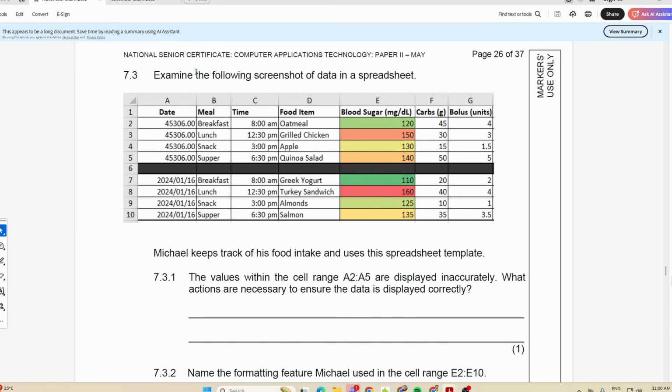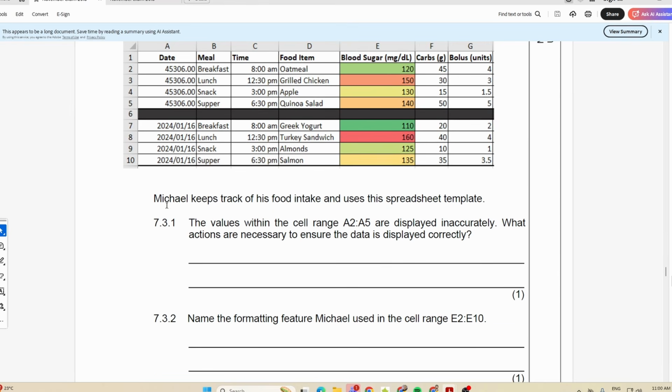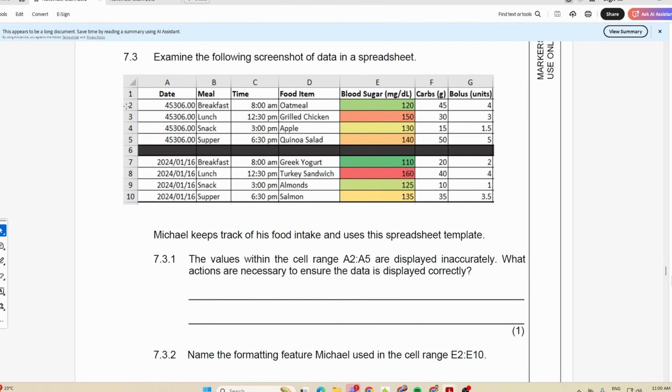Here we go. As we finish up, examine the following screenshot of data in a spreadsheet. What are they asking us? Michael keeps track of his food intake. We're busy with Michael again. The values within the cell range A2 to A5, that section there, are displayed inaccurately. What actions are necessary to ensure that the data is displayed correctly? Well, look at the rest. They are displayed as dates. So we need to format that to display as a date. Change the formatting. Go to Format Cells, choose Date.